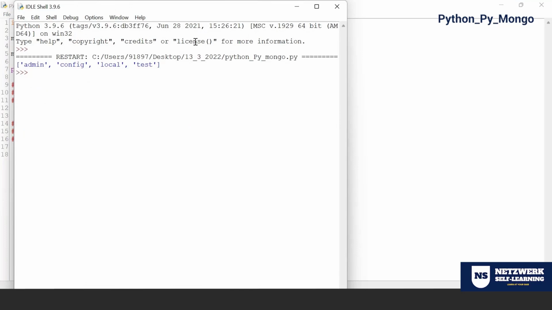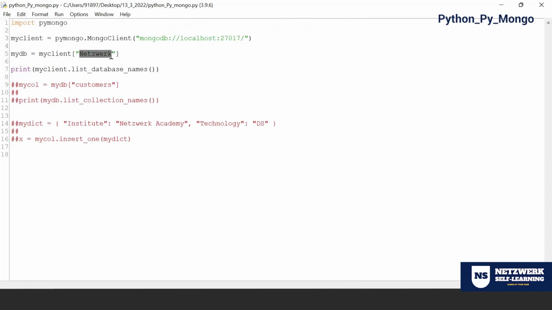When I run, look at that. I can see all the 4 databases, including the test which I created, but not the networks database which I created at line number 5. Why? Because this is how databases usually work in MongoDB. Unless you put some data into a collection, you cannot see the database name. So you need to give some data into it. Data should be inserted in the form of a document, which is a dictionary, in the name of a collection. So let me first create a collection.